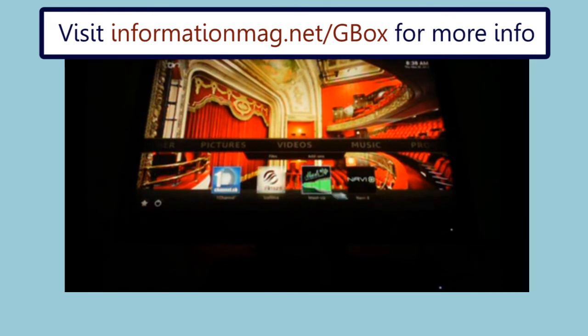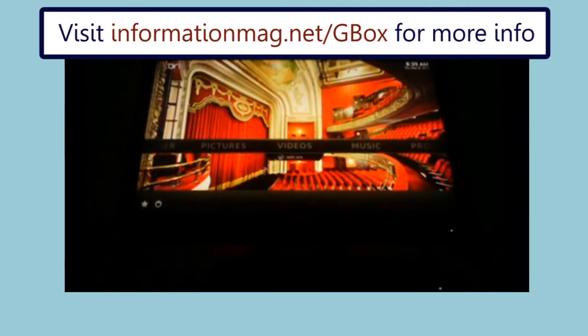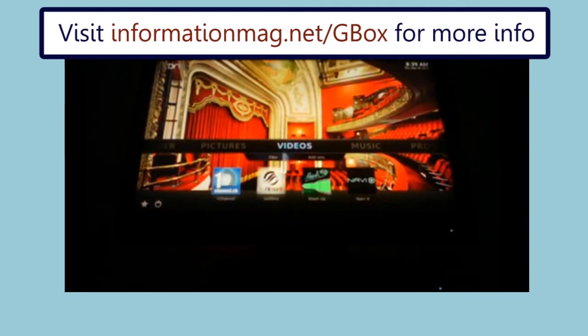Right here are four repositories. Now, these repositories are not endorsed, nor are they given out by the manufacturer of the box or the developer of the XBMC. They do not support these, but they are available from XBMC Hub and other repositories. One Channel, Ice Films, Mashup, and Navi-X. Now, I'm not going to get into too much detail here, but I will show you that the XBMC does not use an external player.